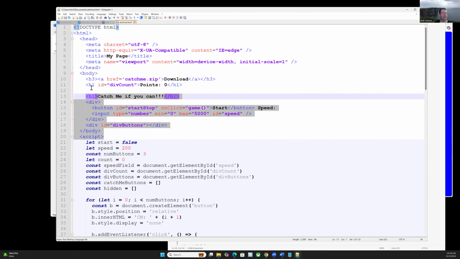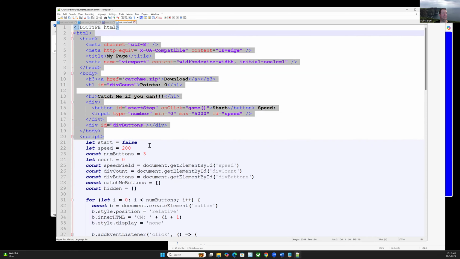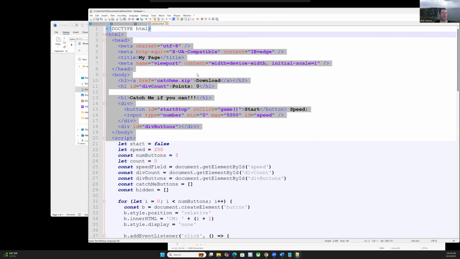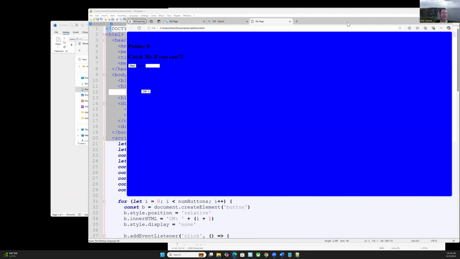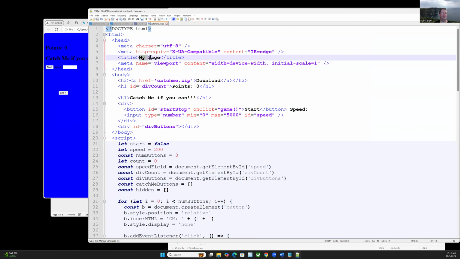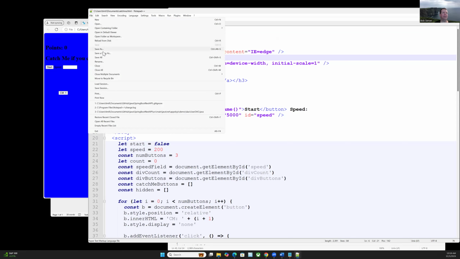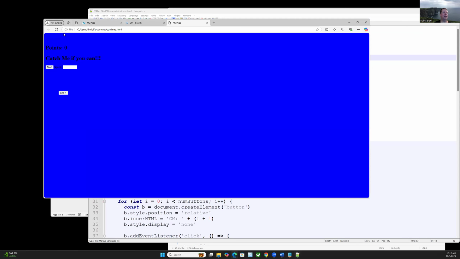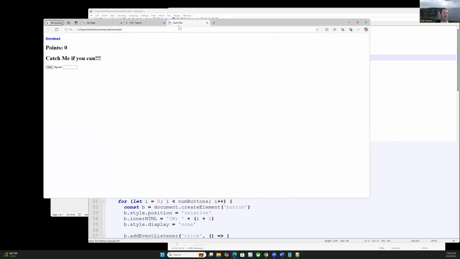This right here is the HTML. That's basically the presentation. If we go back over to the browser, up here it says my page. Well, that's kind of silly, so let's fix that. I'm going to change the title here from my page to catch me, with an exclamation mark. Now if I save that by going to file and save, and do a refresh, you see the title up there says catch me.